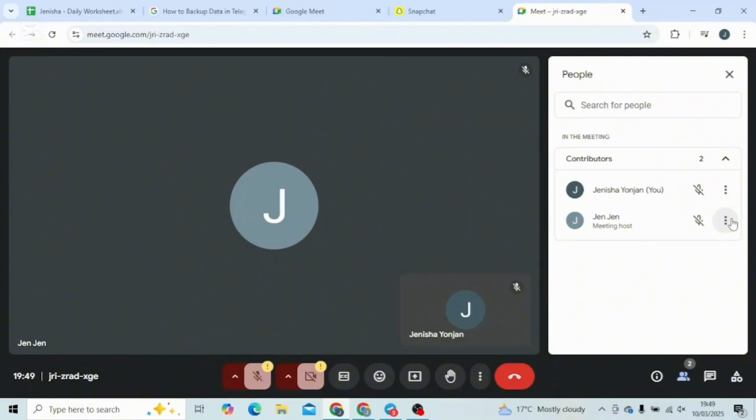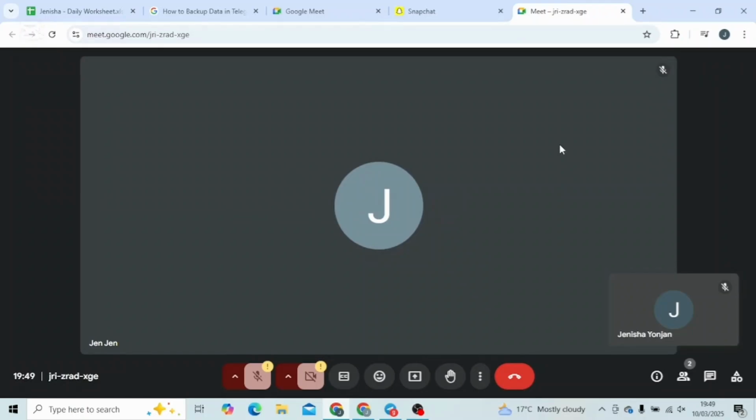So you just need to look out for this section, and when you go over there, you should be finding the people who are online during this meeting. So that is how you find it.